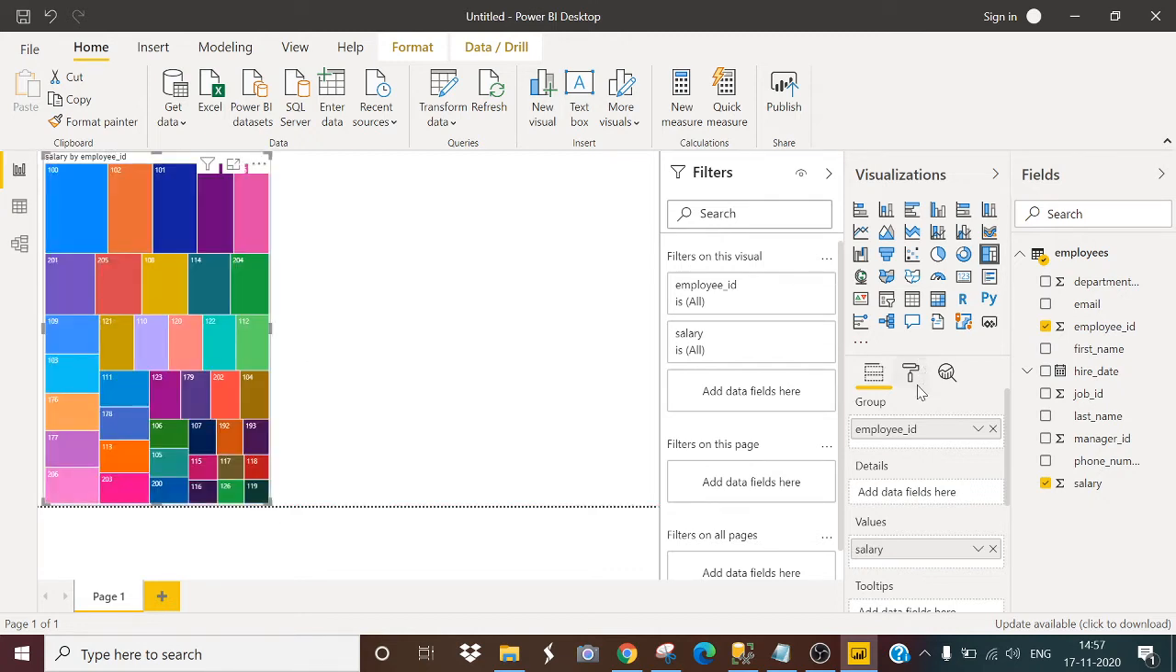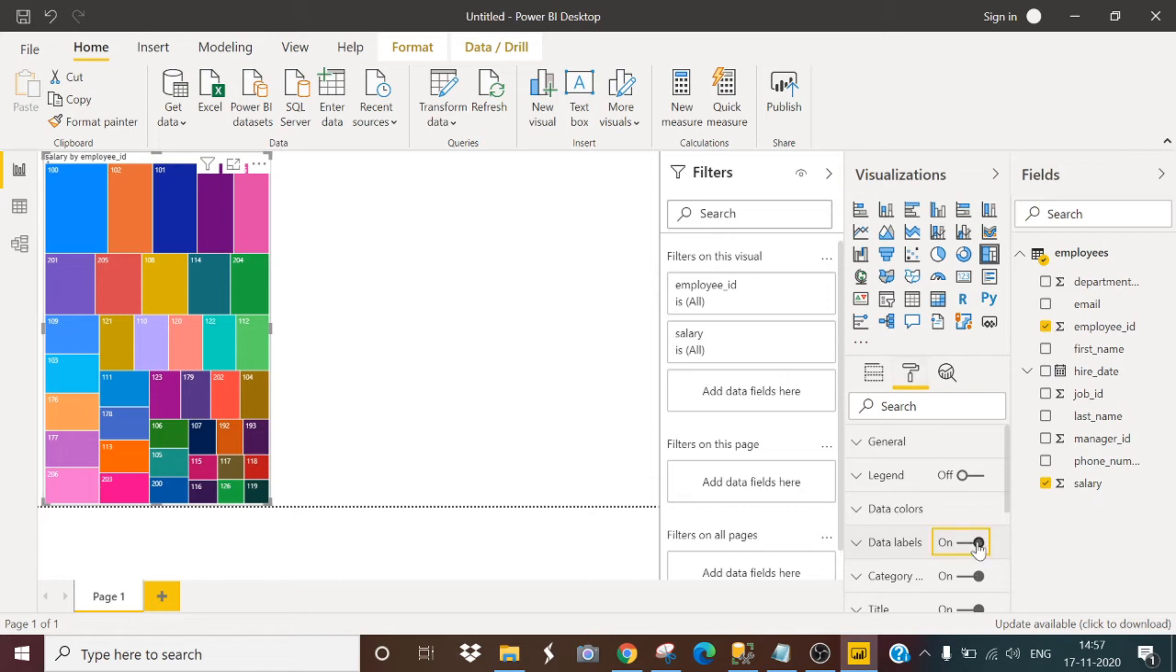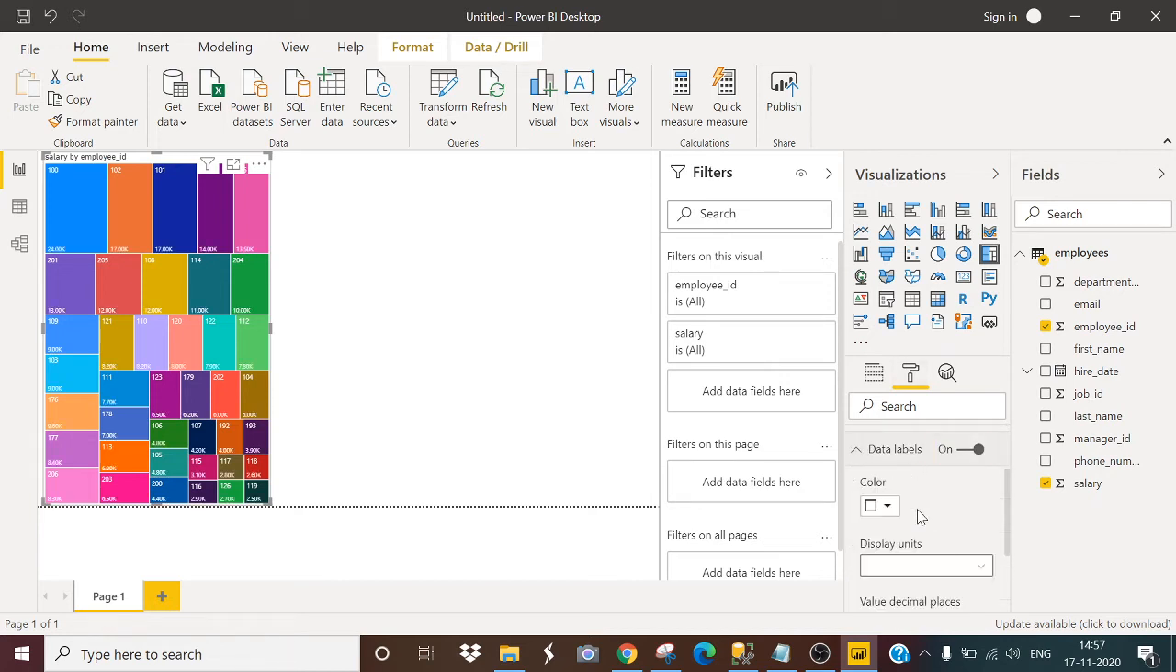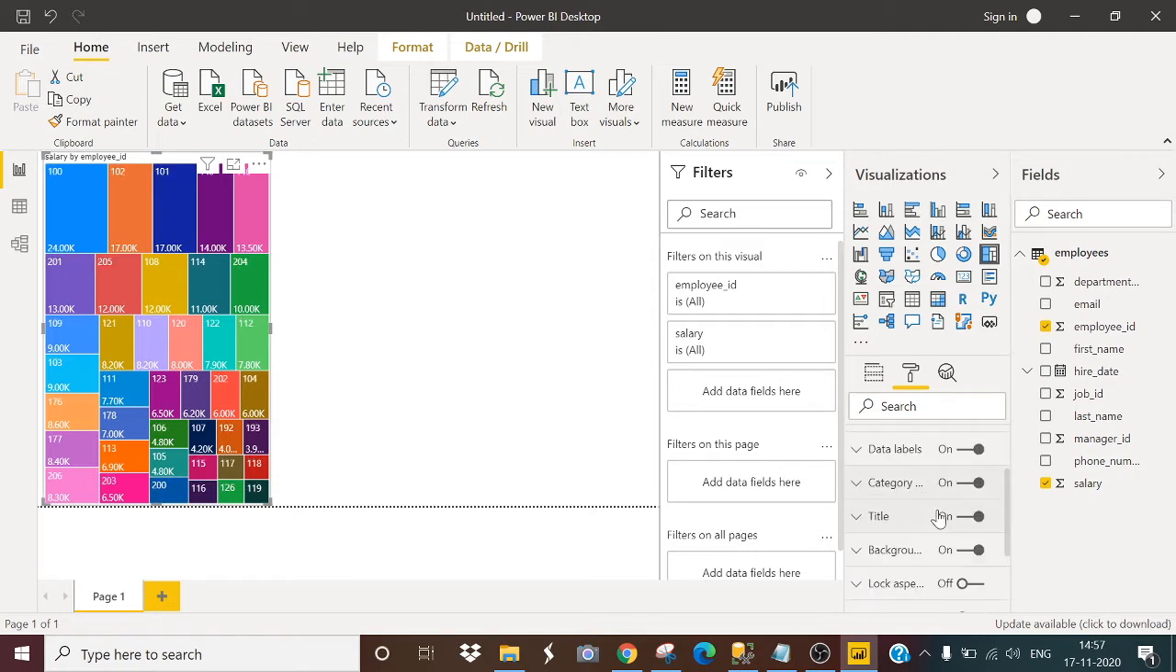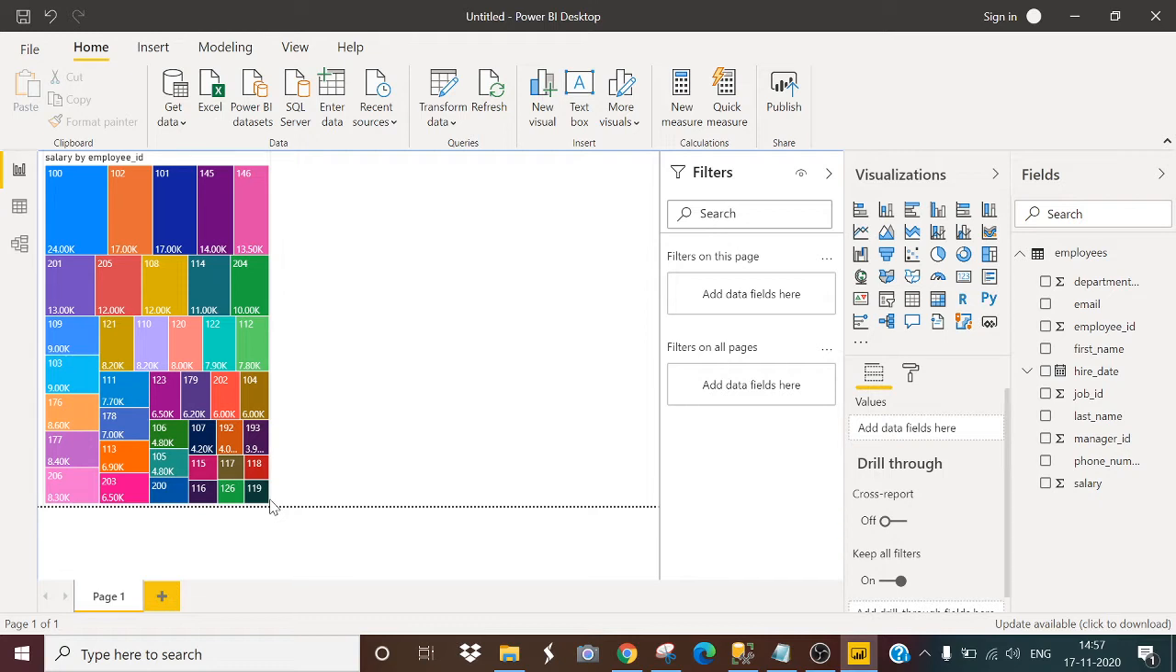Now let me turn the data labels on, and let me increase the text size so that it will be visible to you. It will be 14. Let me increase the category size also, to 14, and let me increase the title size to, suppose, 17. Now it is reflecting fine. So these are the employee IDs and these are their salaries.